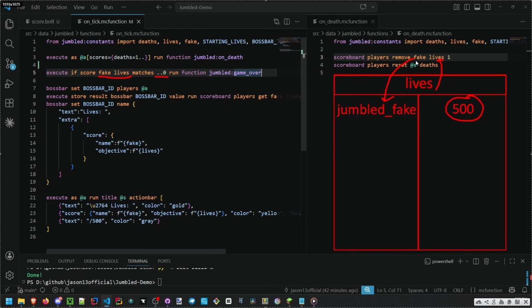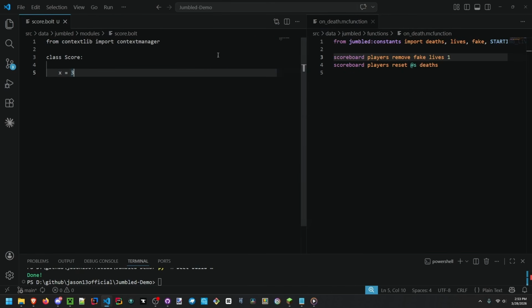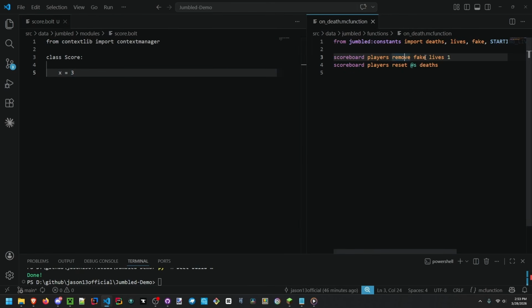Fake lives here, fake lives here, and once we make this prettier, we're going to have another execute under this, and that's going to check the same thing. So this is going to be a bit of a contrived example, but this would really shine in a much larger data pack. We're going to abstract our score stuff here. So this entire execute logic and this removing a life logic, and pretty much all of that, is going to be in our score class in our score module. We're going to start small and replace this remove fake lives 1 inside of our onDeath function.